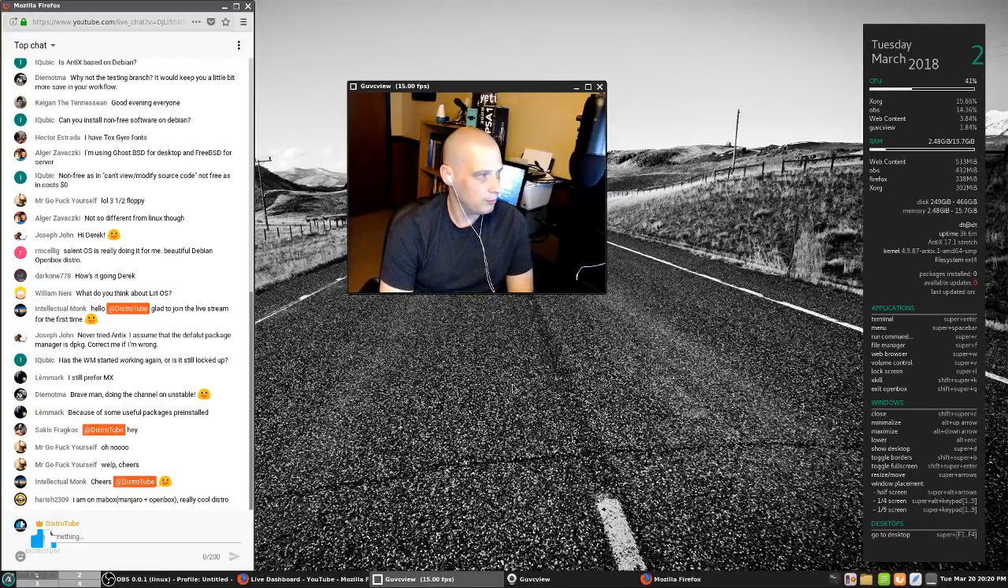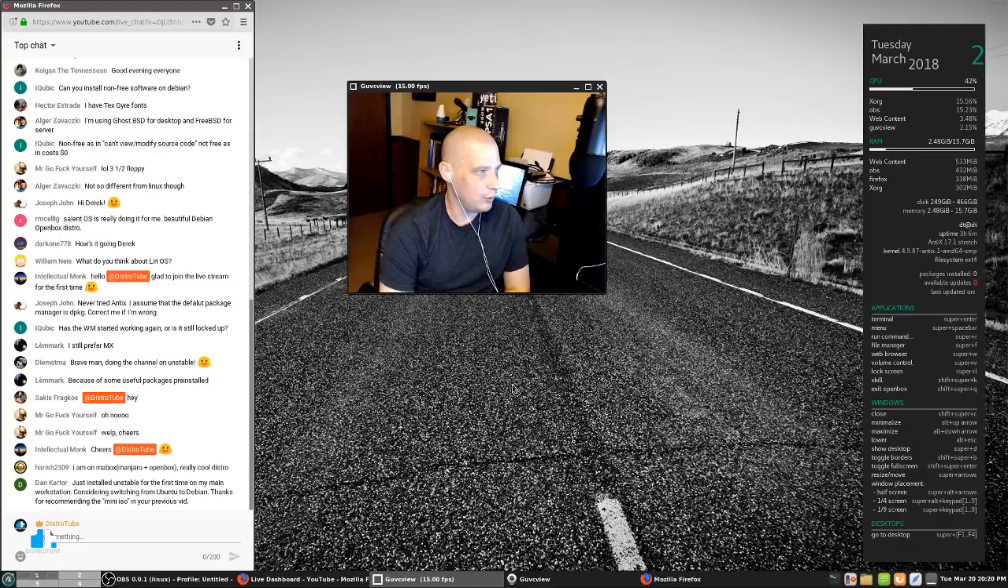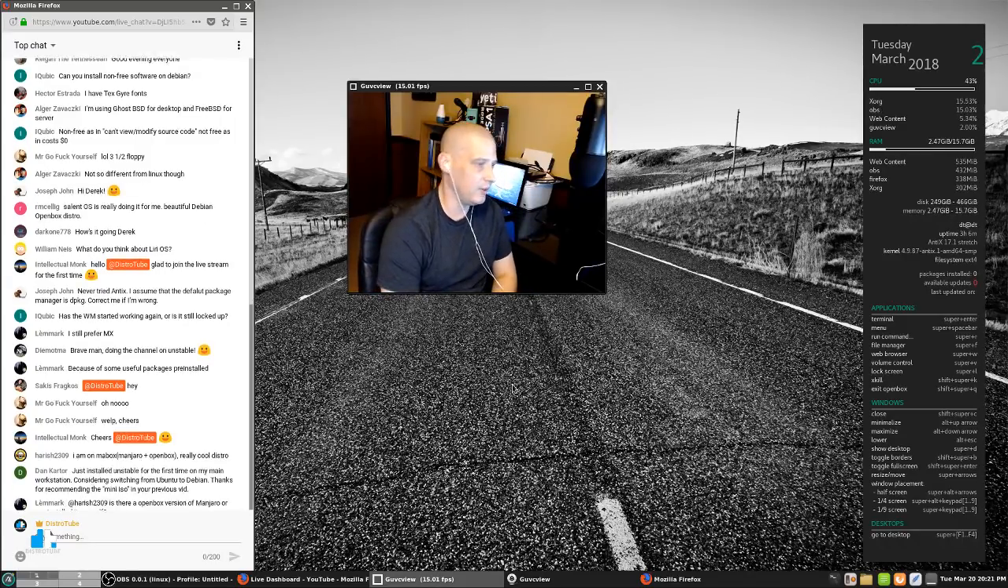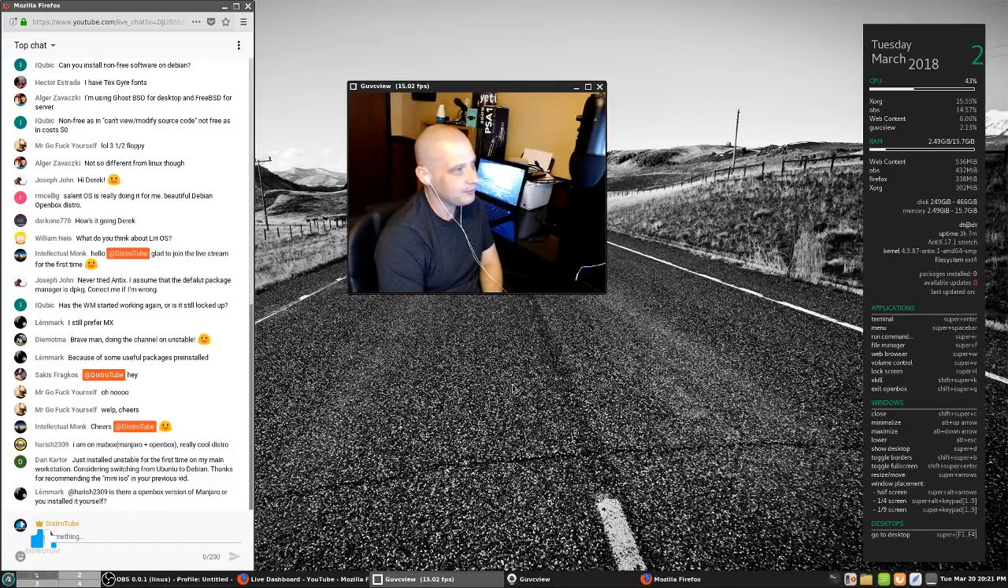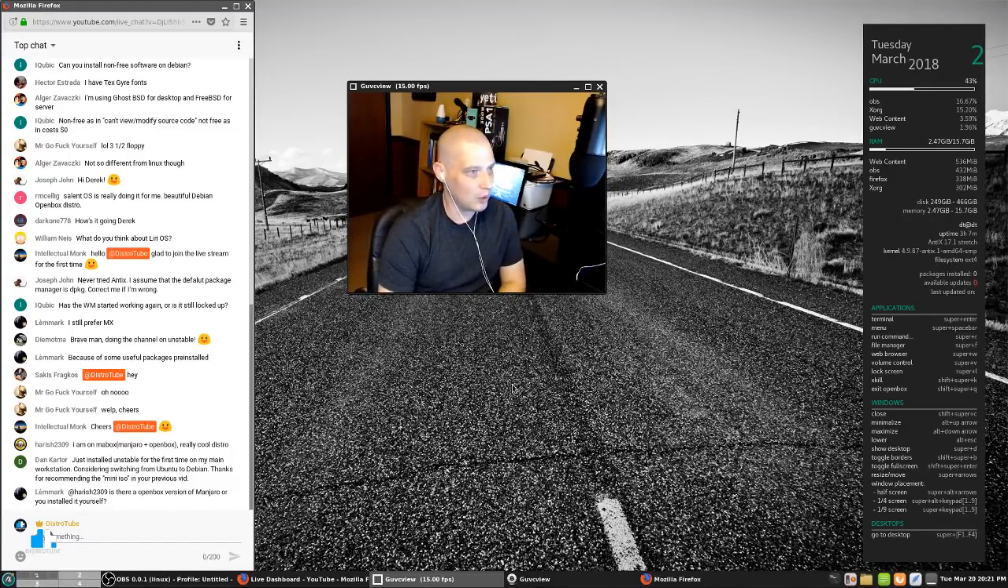Okay, non-free means you can't view or modify the source code, not free as in cost. Yeah, you can install closed source software on Debian. They don't prevent you from putting anything on your machine. They don't put that kind of stuff in their repos, but you're free to go grab any non-free, proprietary, closed source software you want to put on your machine. They just don't ship it by default, and you won't find those programs in the repos.